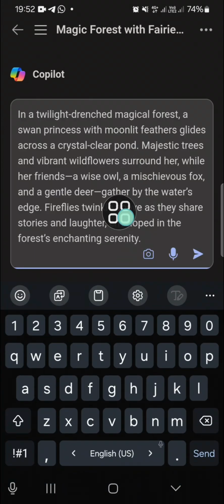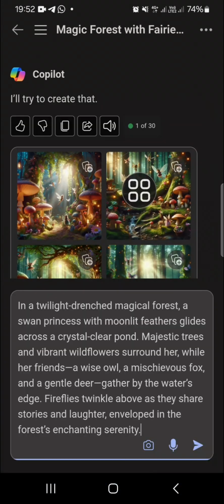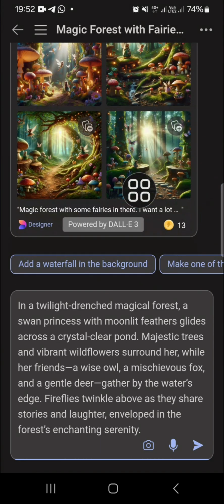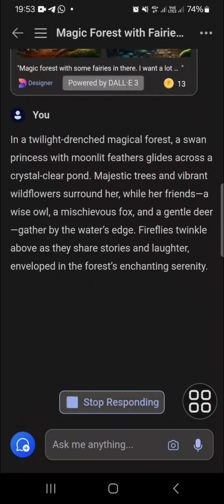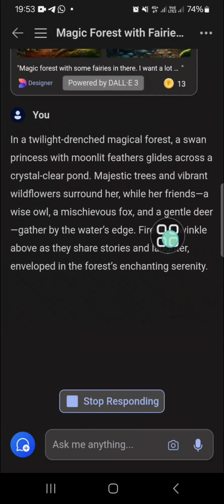I asked ChatGPT to create this prompt, and then after we have written the prompt, we just need to send it to the AI, and the AI will generate the image for us. We just need to wait for a moment.